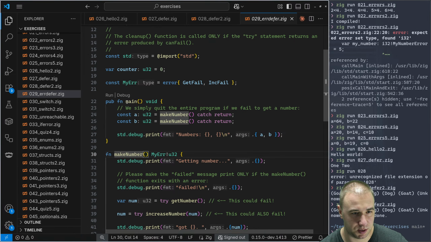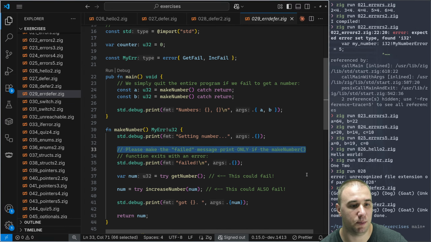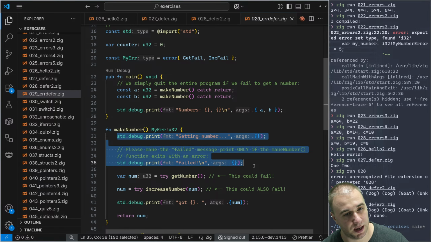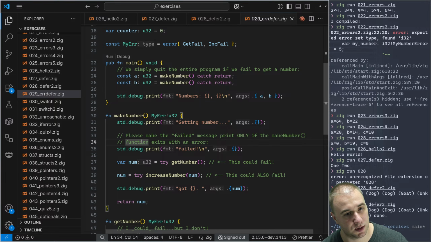So what about this one? Because this one's just main. So make number is standard print getting number, and please make the failed message print only if the make number function exits with an error. So, oh, when the make number... okay, I see. So we don't care about this one. We're just calling it here. And this will need to do stuff.